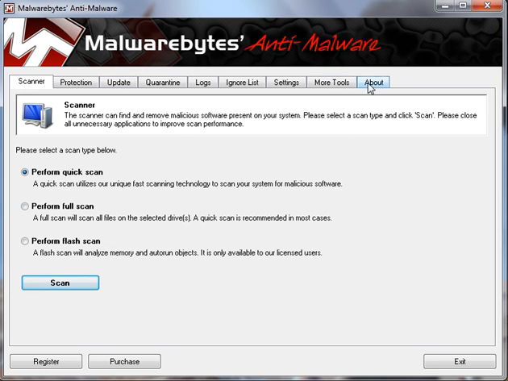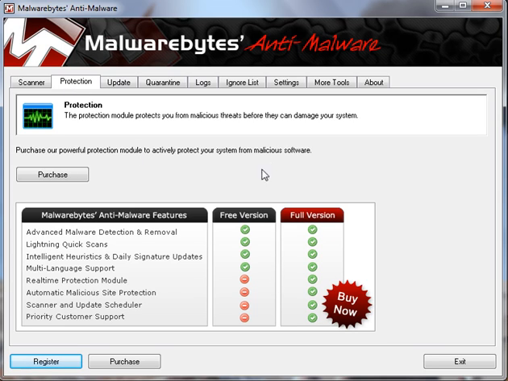This is the free version, as you can see here, for a little protection. I'll show you the differences, but I find the free version suffices. Along with other antivirus and anti-malware software I've got installed on my system, it does the job.